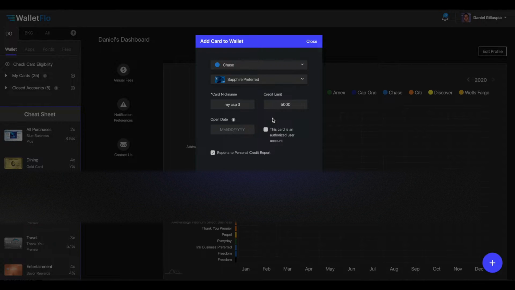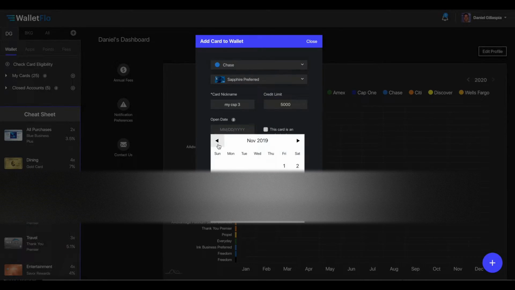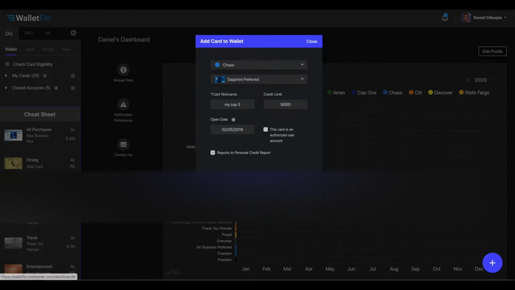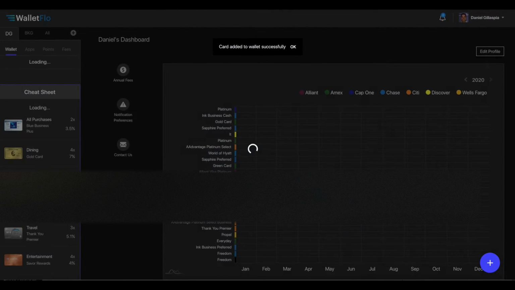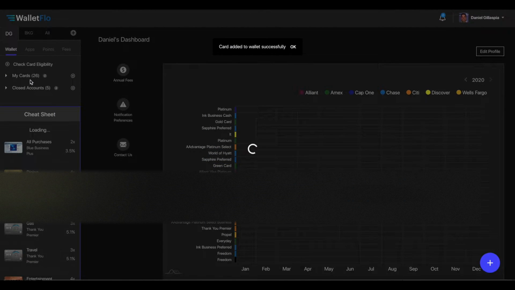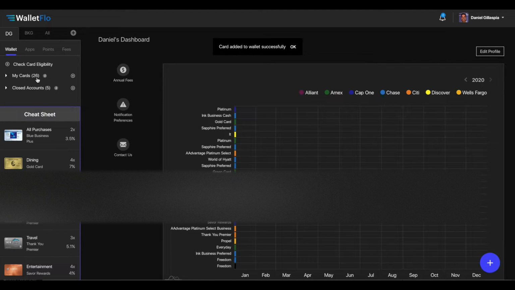But I would put in your credit limit because we do have some features that we want to implement in the future. And then the account open date, which is mandatory. So you can select it by calendar. Pretty simple, self-explanatory stuff. And then you can select if this is an authorized user account. We're going to add one more feature to select whether or not you received a bonus with this account. And then you can just simply add the card and it'll show up in your wallet. So now I have 26 cards.